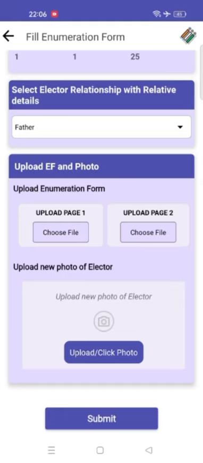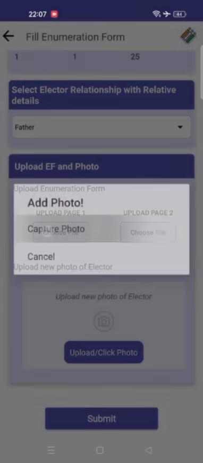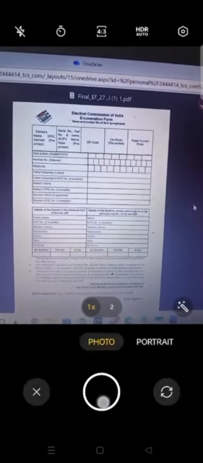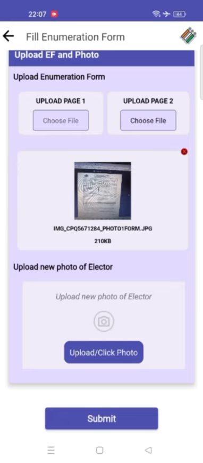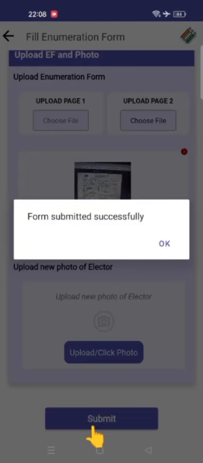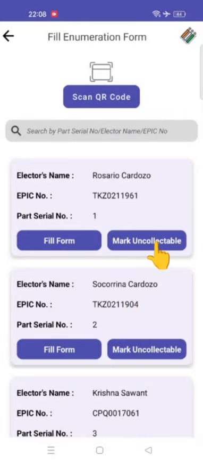BLO will upload the page 1. BLO will click on the choose file button and upload the photo of the enumeration form. After uploading the enumeration form, BLO will click on the submit button. After submission, a pop-up will appear that form has been submitted successfully, and BLO will click on the OK, and BLO will be navigated back to the previous screen.